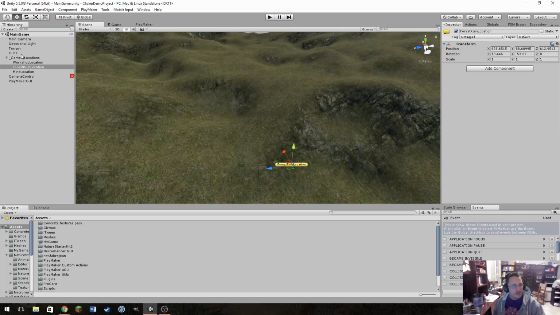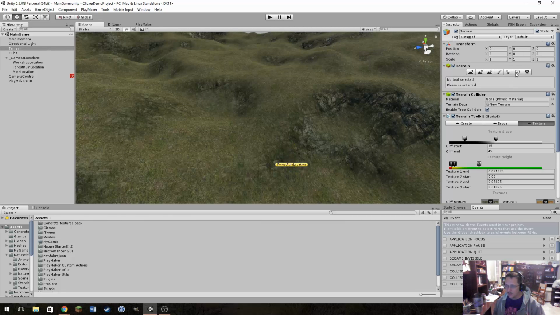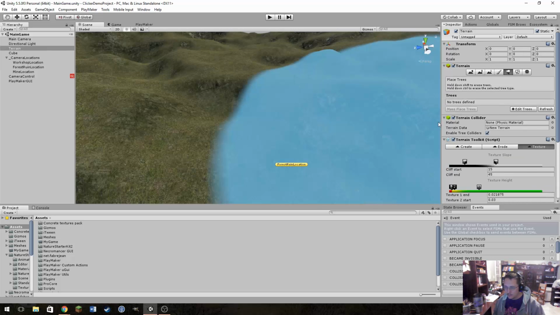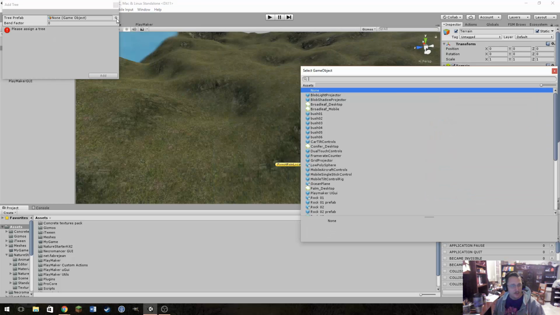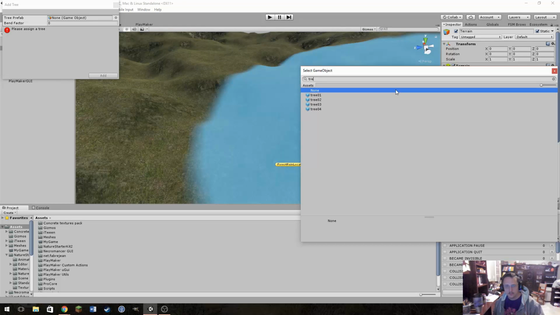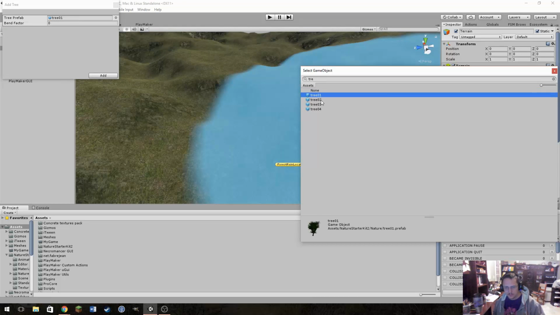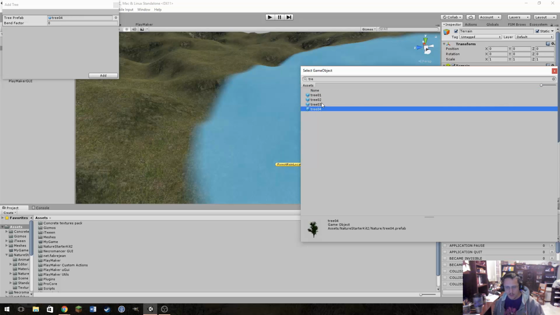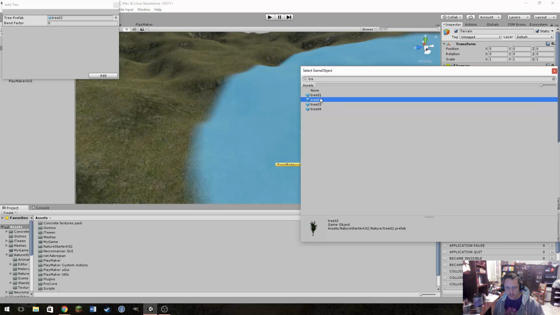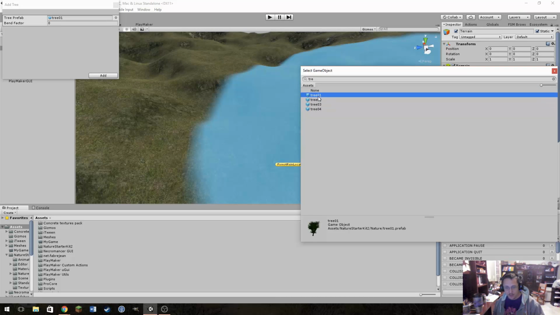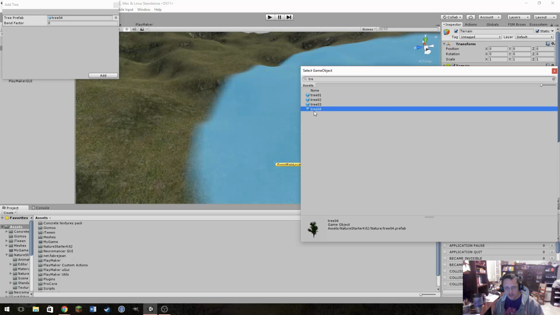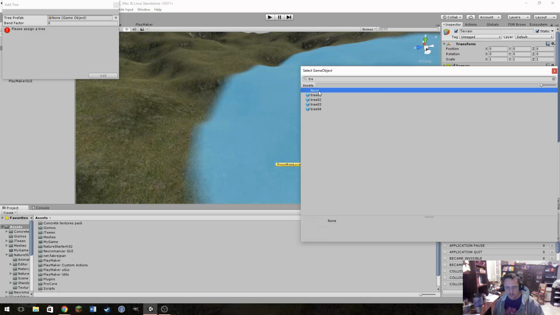All right, let's just drop in some trees. I'm gonna go in here, edit trees, add tree. Got quite a few trees. Now these are the trees from the Nature Starter Kit. They are not speed trees. That should be fine.